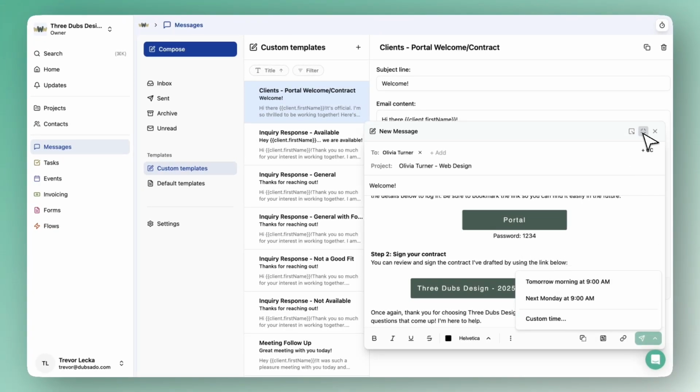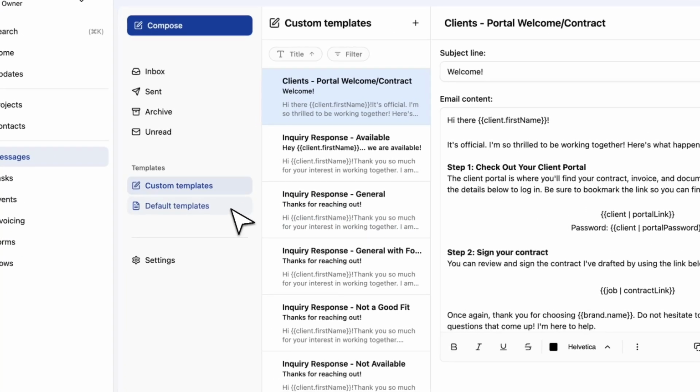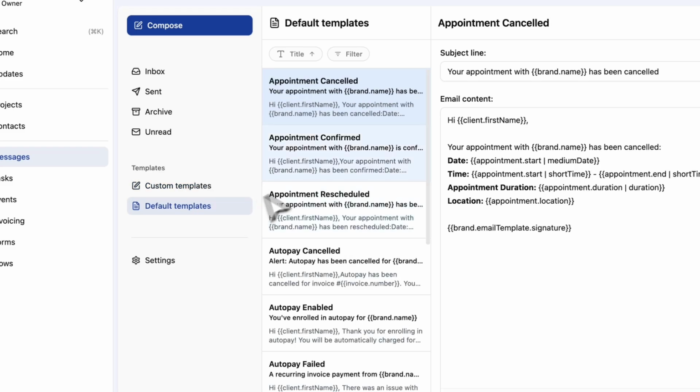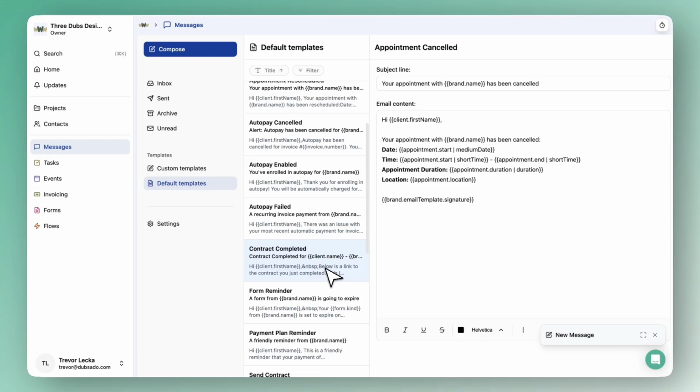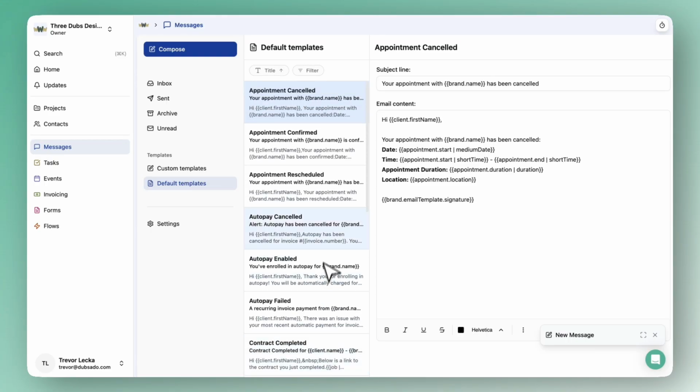Now let's look at default templates in the sidebar. These are different from custom templates. They're system generated for automated communications like appointment confirmations, payment reminders, and contract notifications. You can customize these to match your brand voice while maintaining their automated functionality.